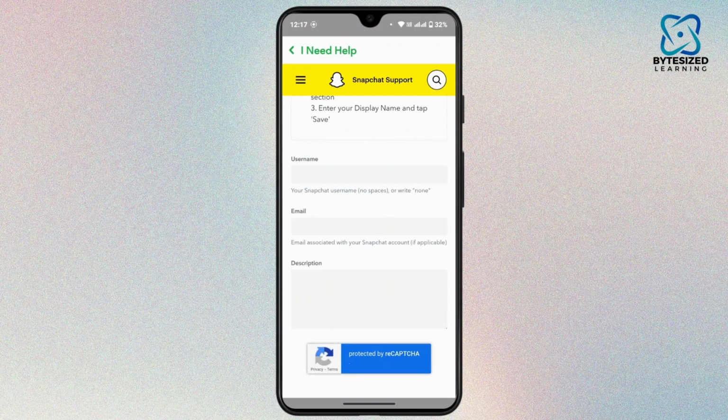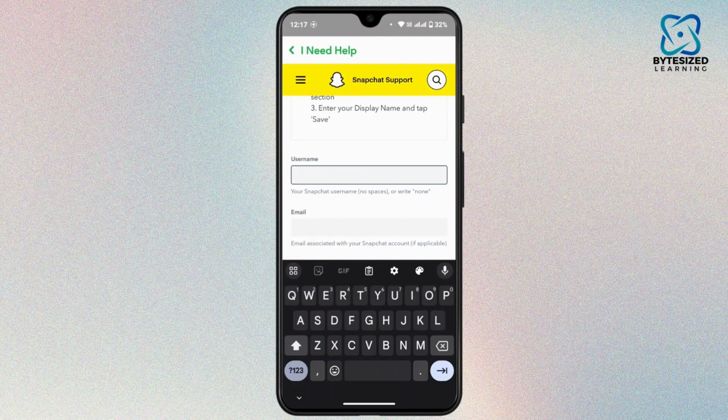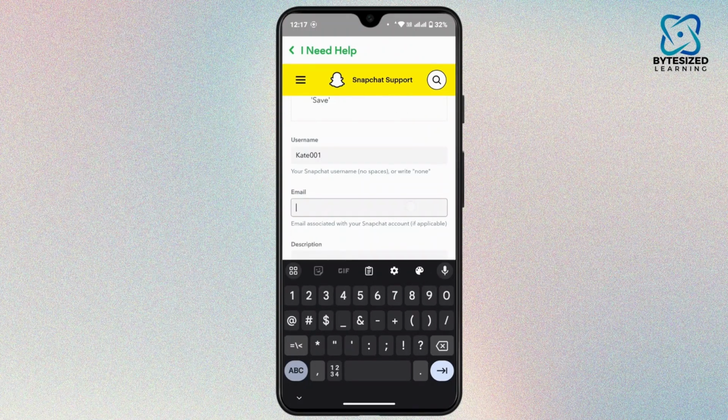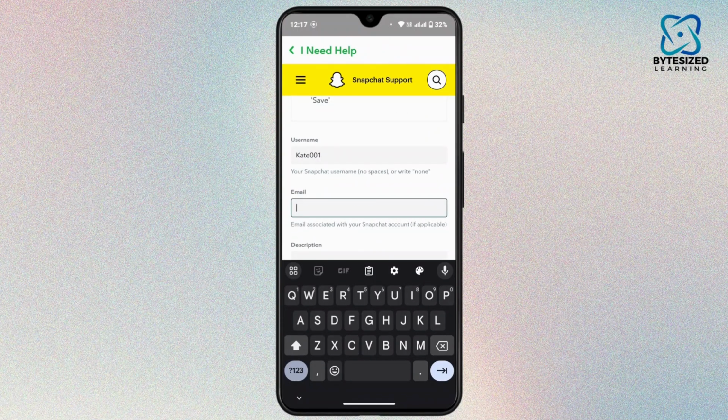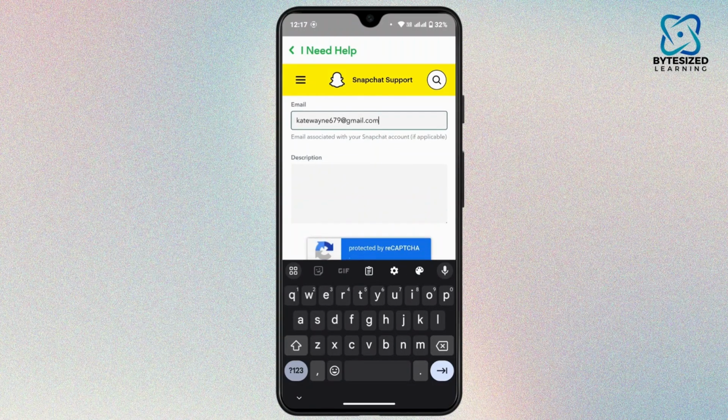With that, you will have this report form right here. So first of all, you have to enter your username, that is your Snapchat username. Under that, you have to provide the email which is associated with your Snapchat account. And under that, there is a description box where you can type in your request.